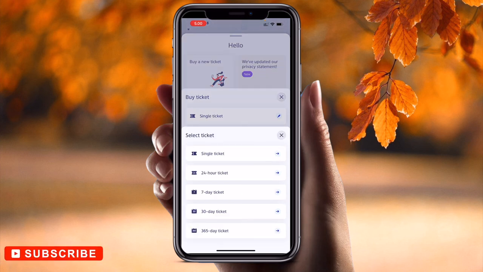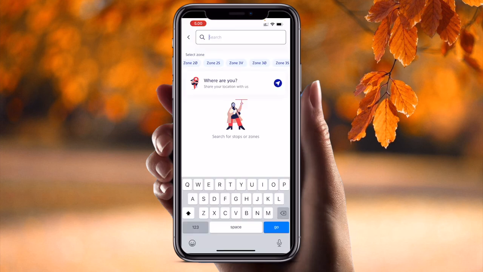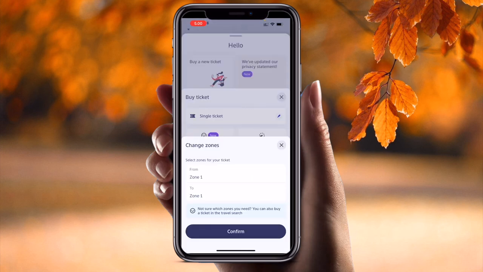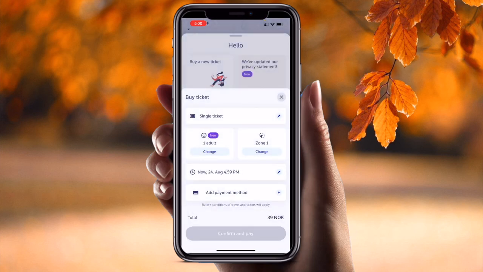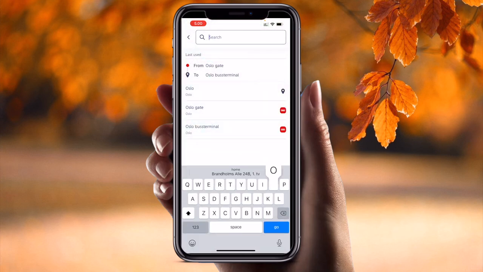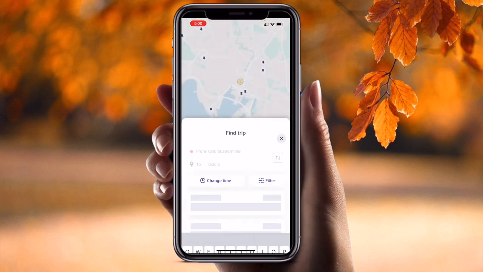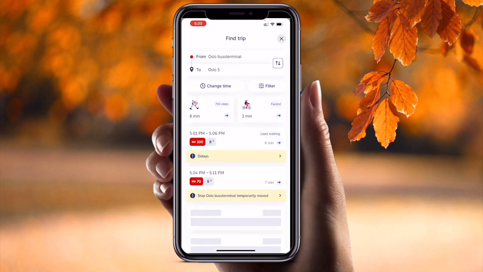If you are using a 24-hour ticket, the price is 170 Norwegian kroner. So we can simply select here a single day ticket, one single ticket only, and some different zones are also available. Otherwise, if you do not understand your zone, simply search here Oslo Central and get directions to the Oslo bus stand. So I select here Oslo bus terminal and Oslo Central.